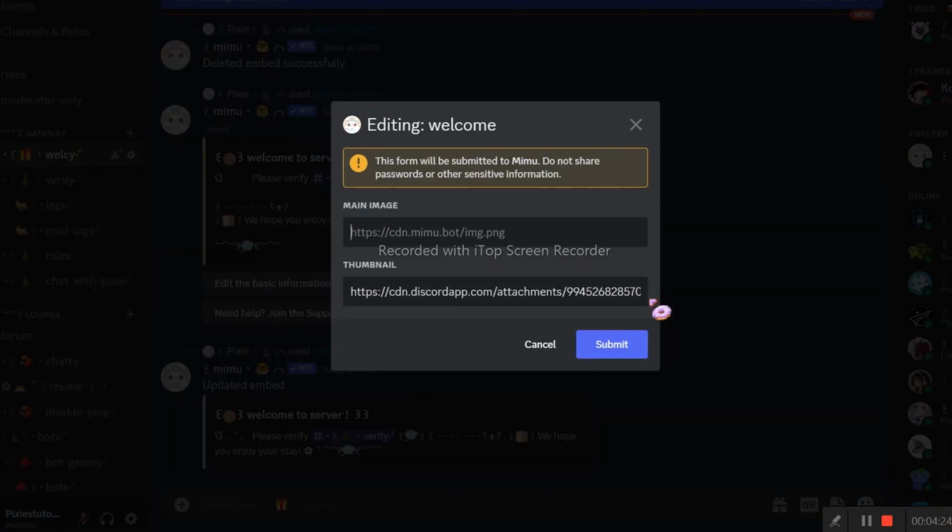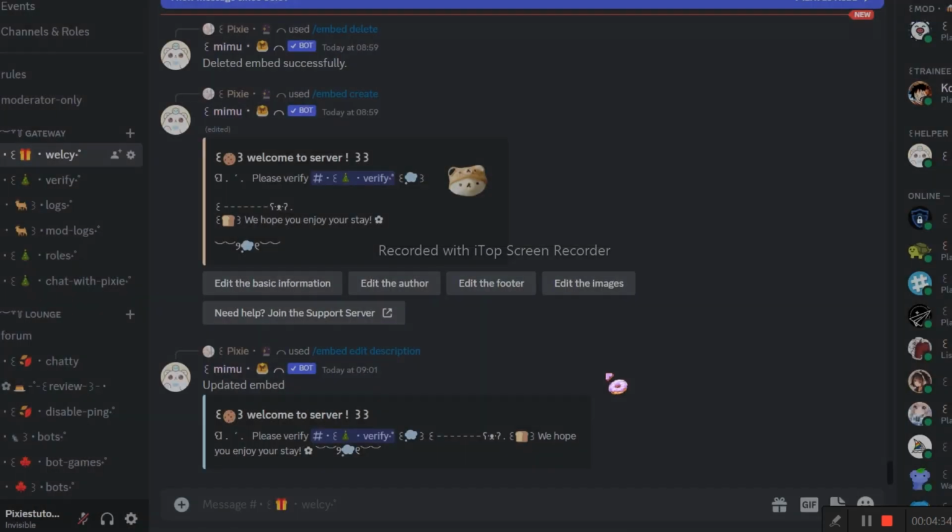I will show another trick. When you paste the link, make sure in the end of the link there's .png, and if it's a GIF it will be .gif. If you don't find it, then the image or GIF may not work.